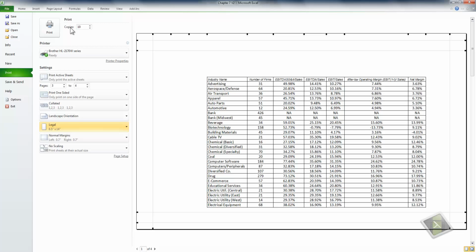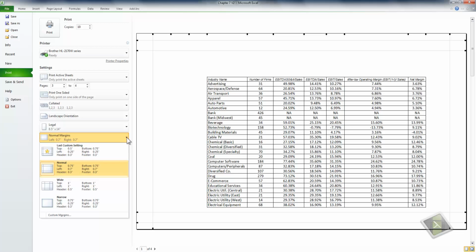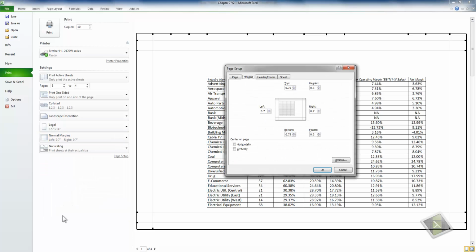But moving on, I have normal margins. Left-click that. I also have the ability to choose the last custom setting. I can choose wide margins, or I can choose narrow margins. Or on the bottom, I'll left-click and find I can have a dialog box pop up where I can manually click the spin buttons to adjust the top and the bottom, the left and the right margins, and the spacing for the header and the footer.